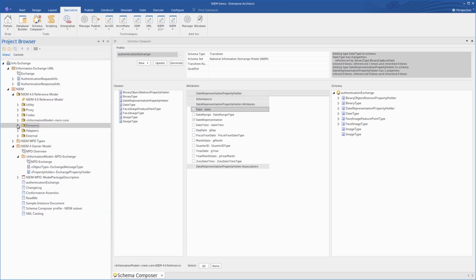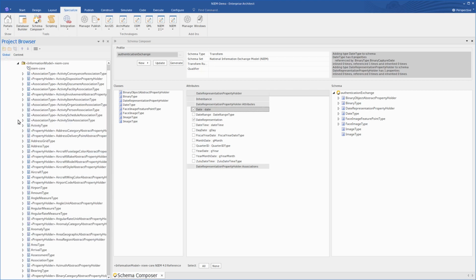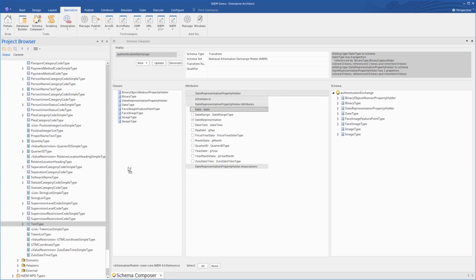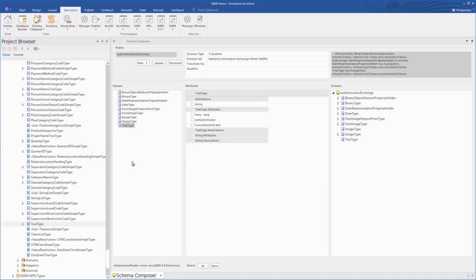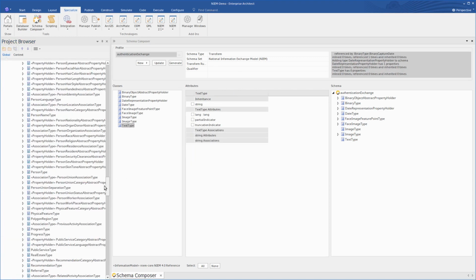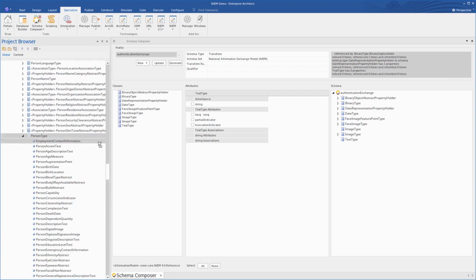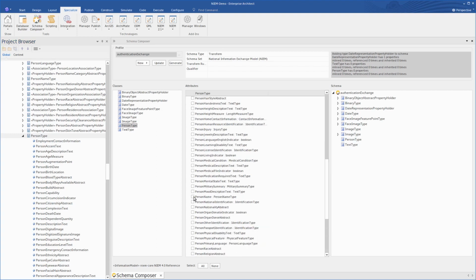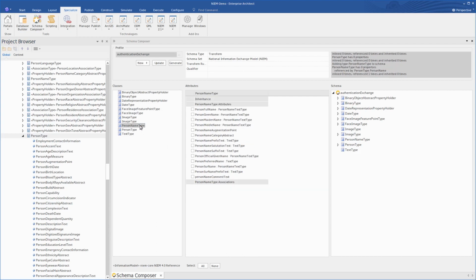For the response message, we need to select a text type and person name type. Both of these can be found in the package NIEM core. Text type is a simple type defined within NIEM core. Simple types are listed after the complex types at the bottom of the list of types. Person name is a property that can be found within person type. Selecting person name will add the type person name type to the list of selected classes.